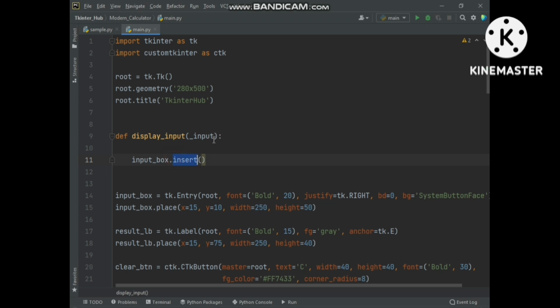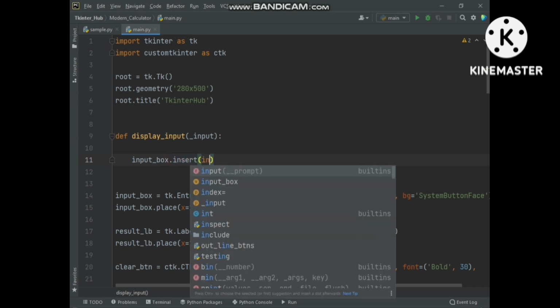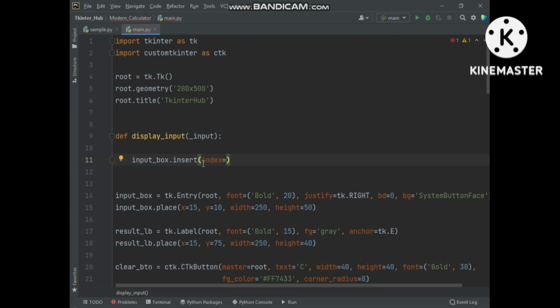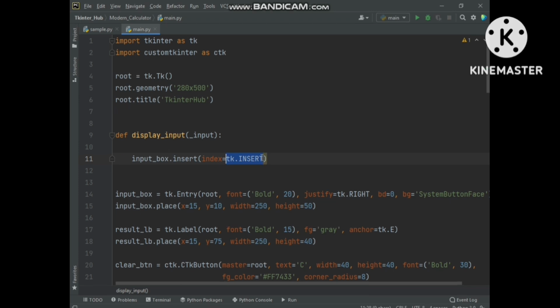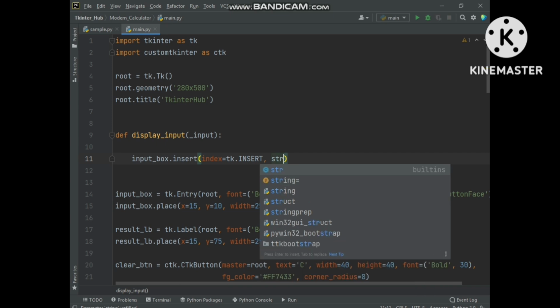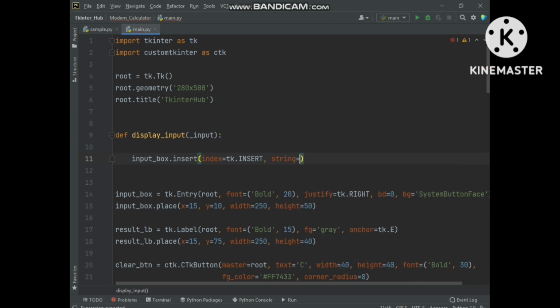The entry box insert method takes two arguments. The first argument is the index. In the index argument, we will specify the position where the text will be inserted in the entry box. Here I will set the index value to insert. The insert value will represent the entry box cursor's current position. And in the string argument, we will specify the text which we want to insert in the entry box. So we will insert the user input value in the entry box.